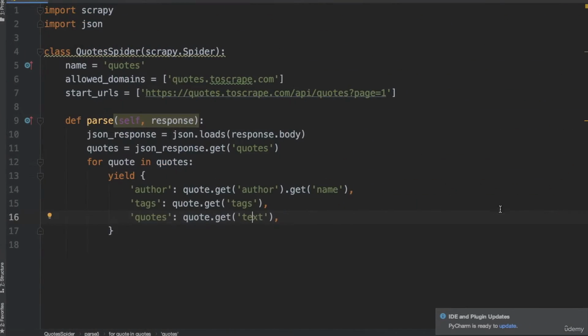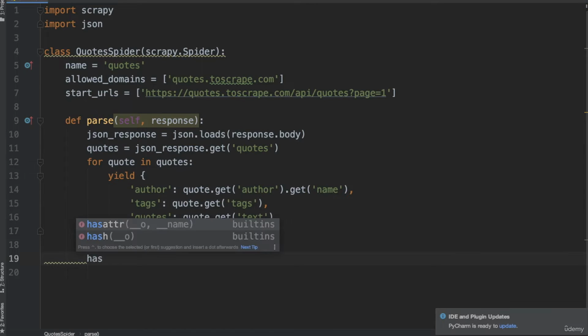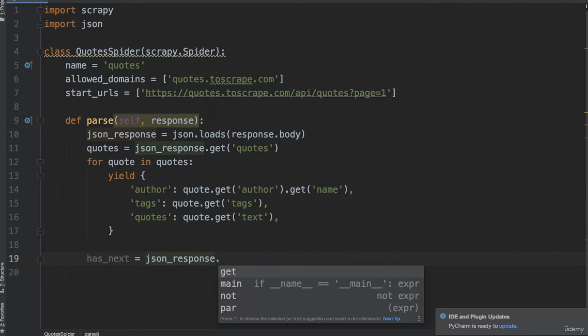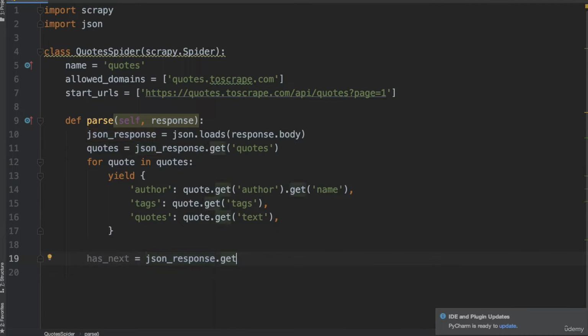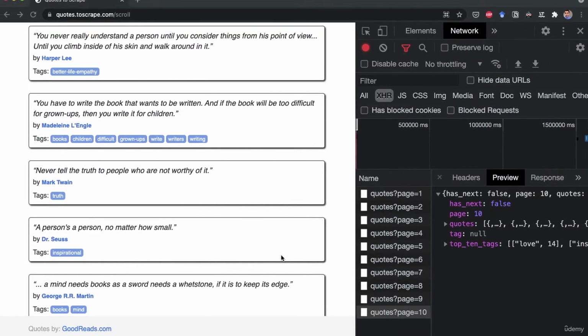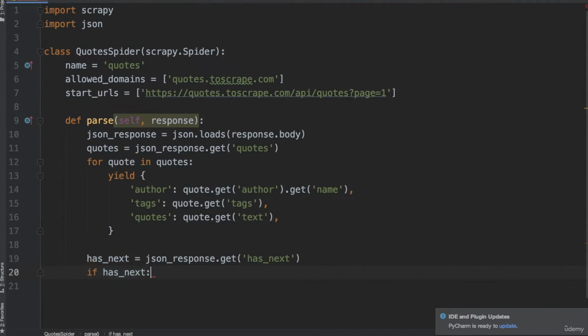Now let's go back to Python to continue writing some code. First, I'm going to create a variable named has_next, and this is going to be equal to json_response.get('has_next'), which refers to this has_next element in the browser. Now I'm going to write a condition. So I write if has_next. This means that if has_next is true, execute the following code. That is, if there is a next page, execute the following code.